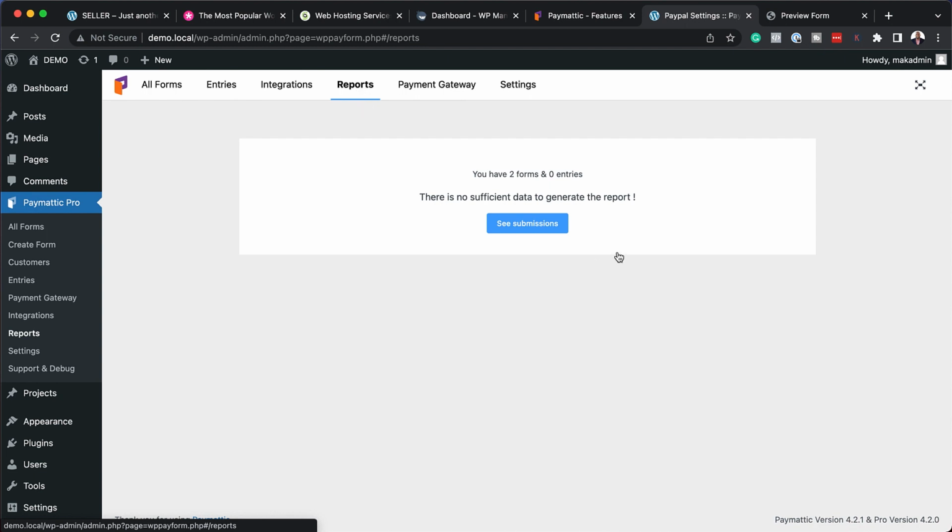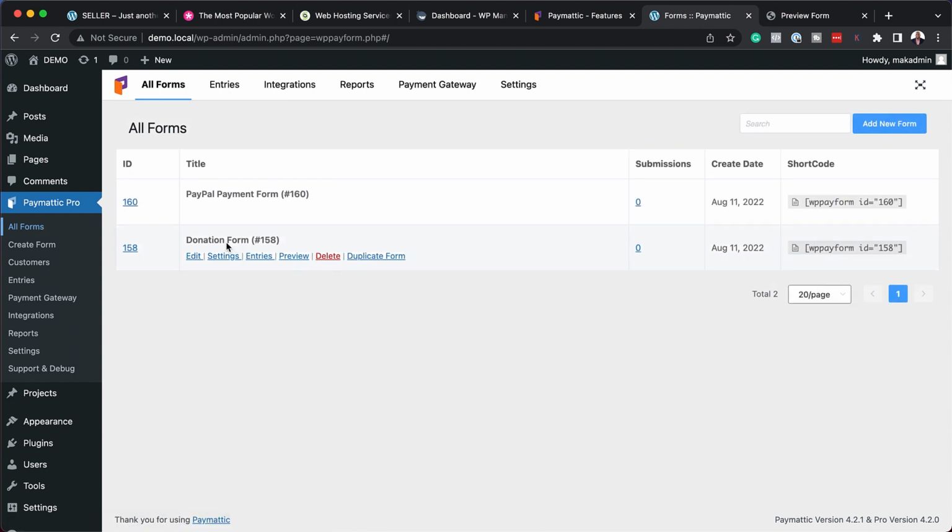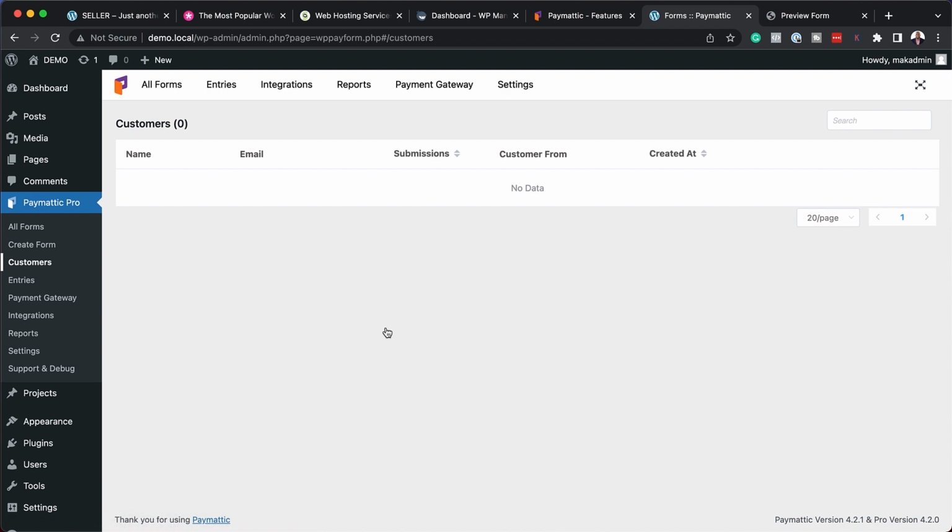Now over here is where we can see our reports. So I can click here and see my submissions. Now, of course, I don't have anything showing here because there's no one that has bought anything yet. Now let's go ahead to our form. So to go to our form, you can just click here on all forms and then select your form. If you want to take a look at your customers, they're all right here. You'll get a list of all your customers and you can export them if you wanted to, which I think is really cool as well.